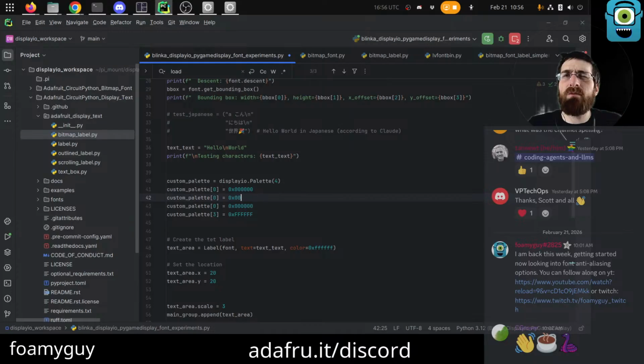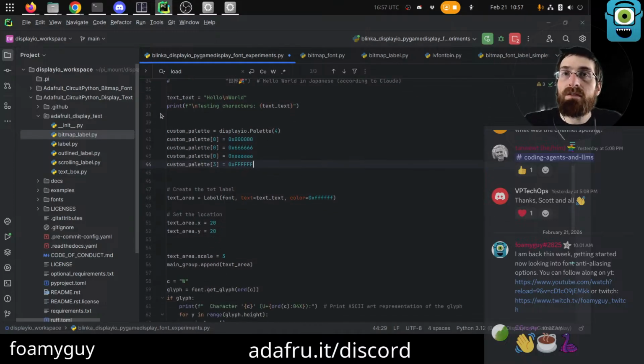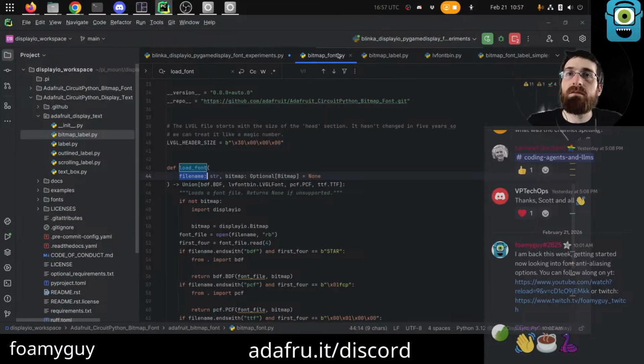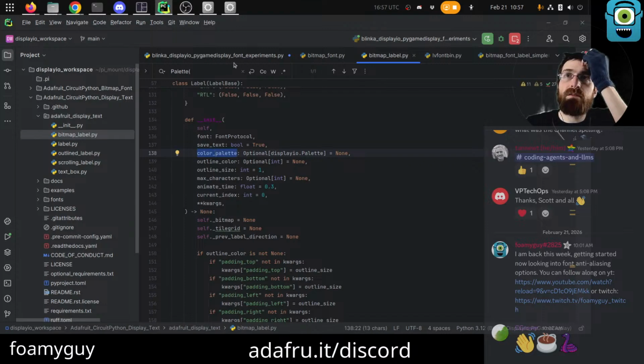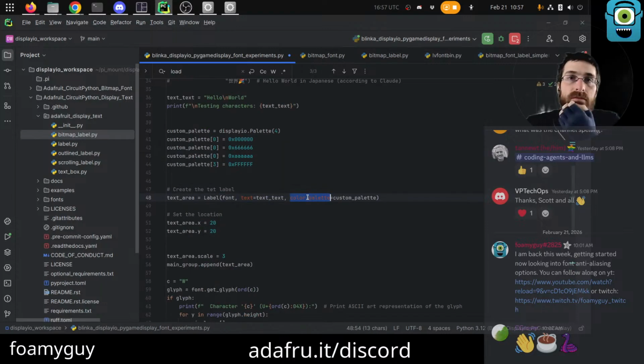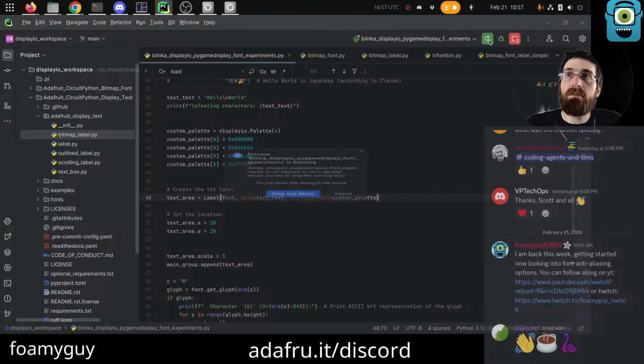Realistically, I want to try to land on the colors that the MagTag has, but I don't remember what they are off the top of my head. I think as long as you get close enough, it'll work out. So if we have a custom palette and then we go, we don't need color if we do color palette. Color palette. So save that.